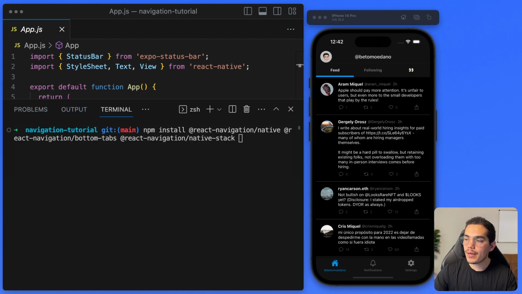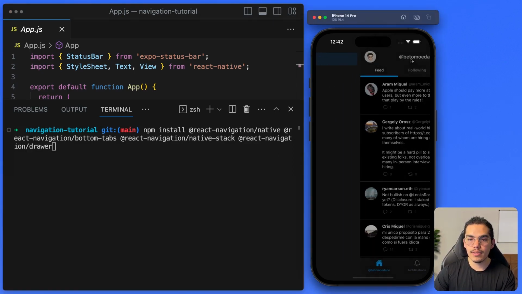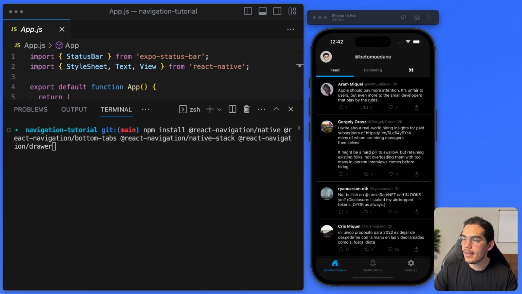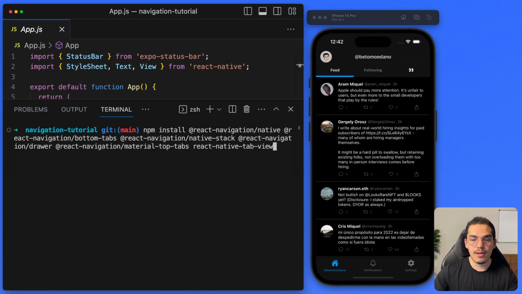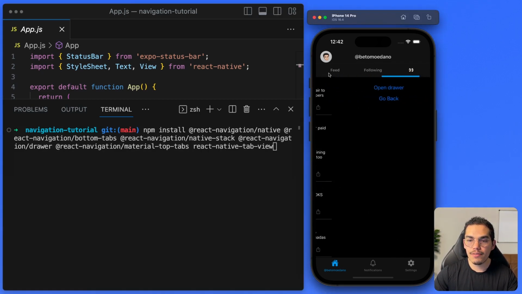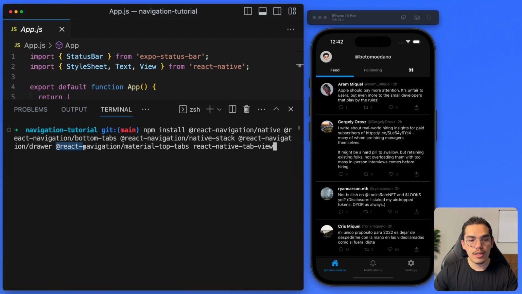And then we're going to need the drawer. So for the drawer, we are going to need to install the drawer package as well, which is basically this. Then we're going to be using some top tabs as well, and those top tabs are going to be these top tabs that we have here. So we need to install React Navigation material top tabs and React Native tab view as well.